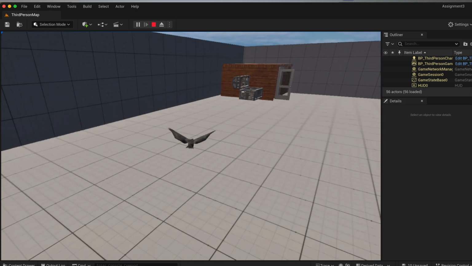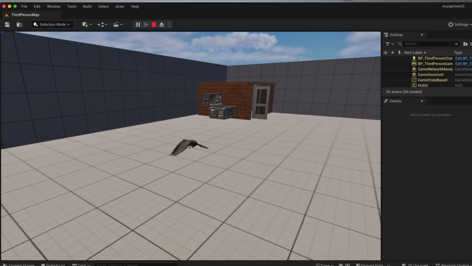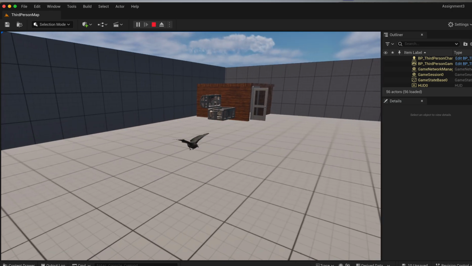So these are the things that I tried to implement in this project. It was a good learning experience, and I got to know the usage of blueprints within the Unreal Engine. So this was the demo. Thanks for your time.